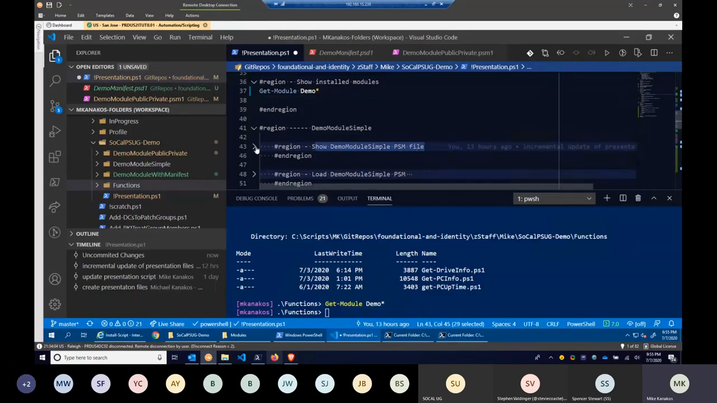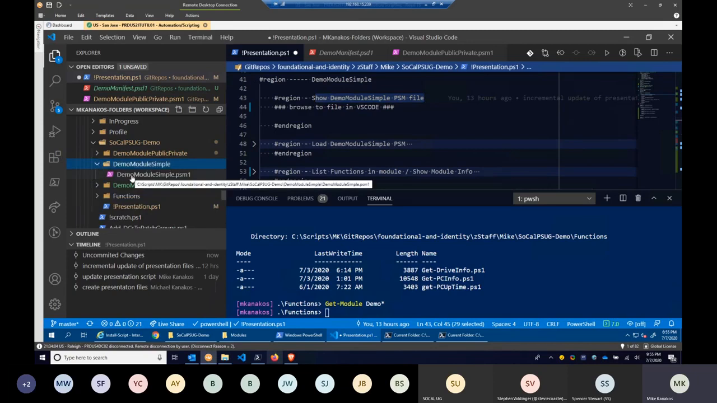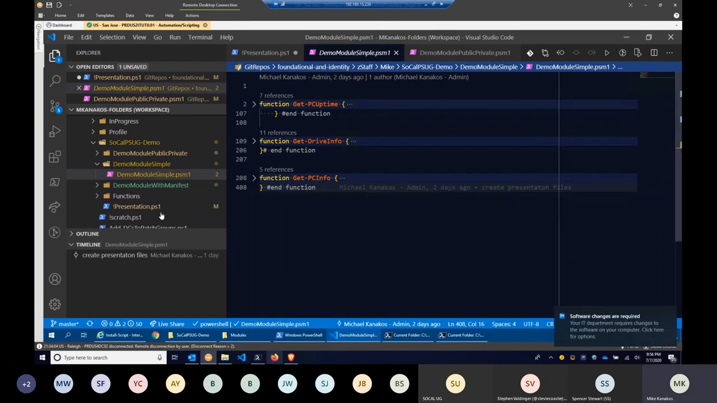So if you remember, I had said that a module consists of a PSM and possibly a PSD. The reason this is called a simple module is because this module has one file, a PSM. And all I've done in that file is simply taken those 3 functions that you saw earlier, 1, 2, 3, and copied and pasted them straight into the PSM1 file and just hit save.